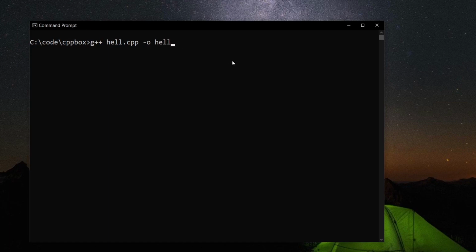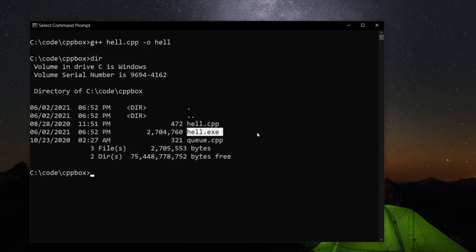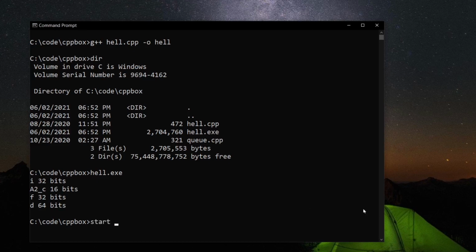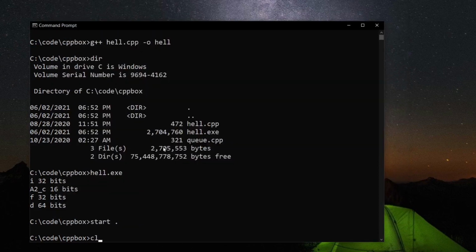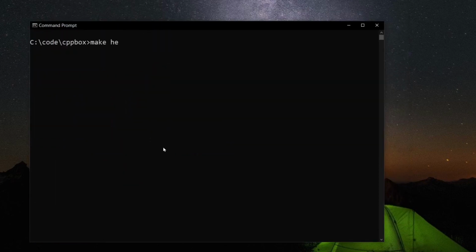I can run it and see, it's going to compile it, and it's been compiled since we did not get any error message, right? You can see this has been compiled, and I can execute it by typing hell.exe, whatever the name of the file package is, and .exe. The same thing I can do with make in a very quick way. Let me show you again. I just deleted that. Now I can simply say make and hell.